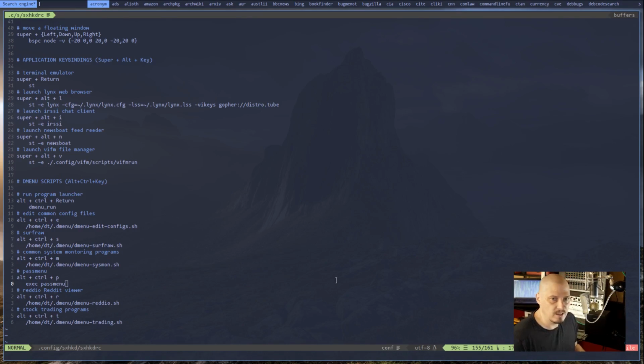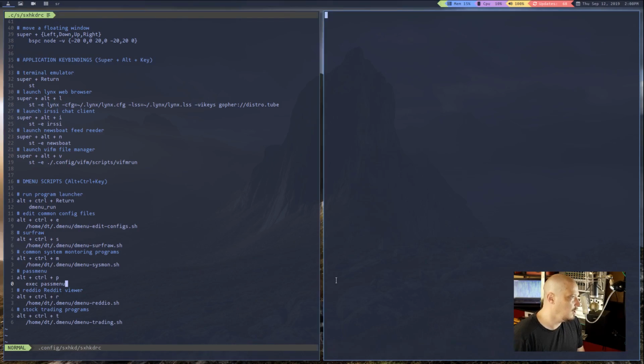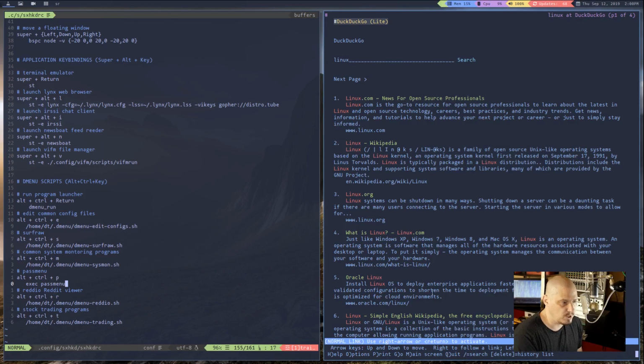This is really neat. So Surfraw has about 100 or so search indices that you can search from. So if I wanted to search, I don't know, DuckDuckGo, I could type duck and hit Enter. And then what do I want to search on DuckDuckGo for? How about the word Linux? Hit Enter, and it opens up the Lynx web browser at DuckDuckGo with the search results for Linux.